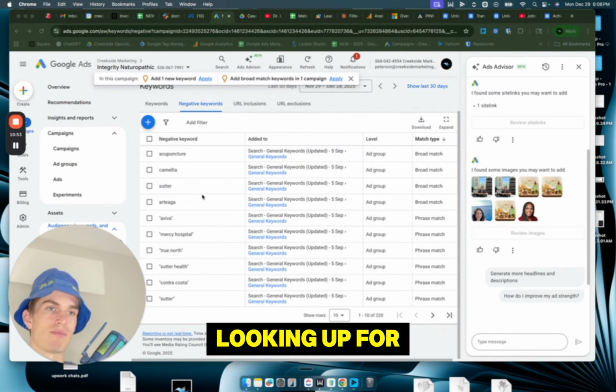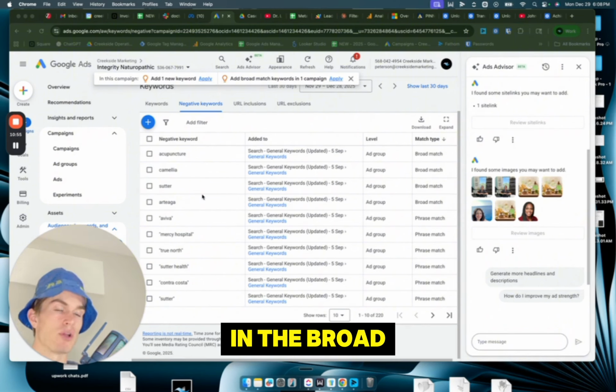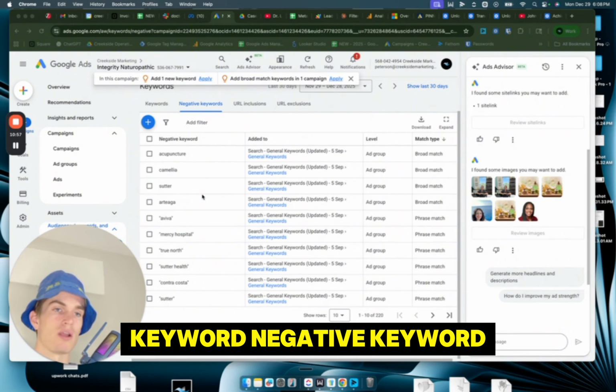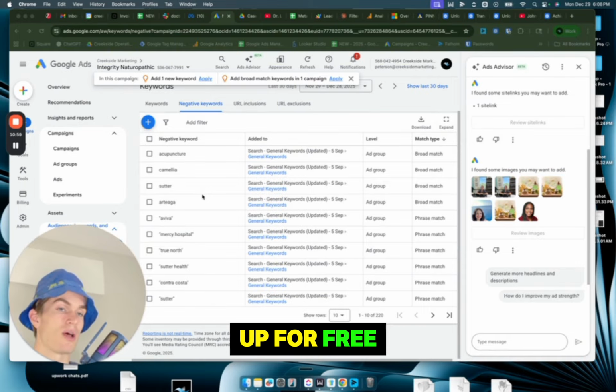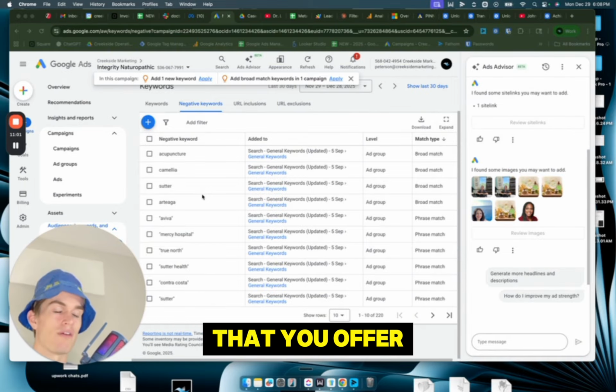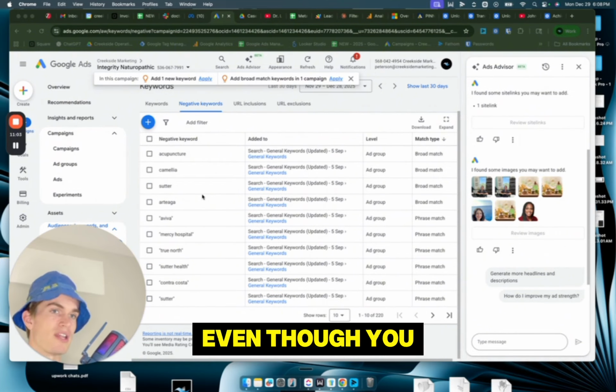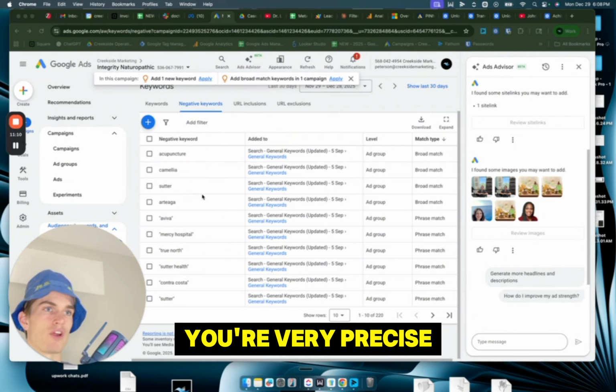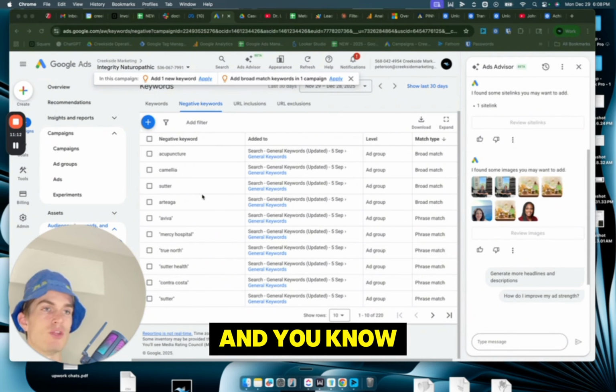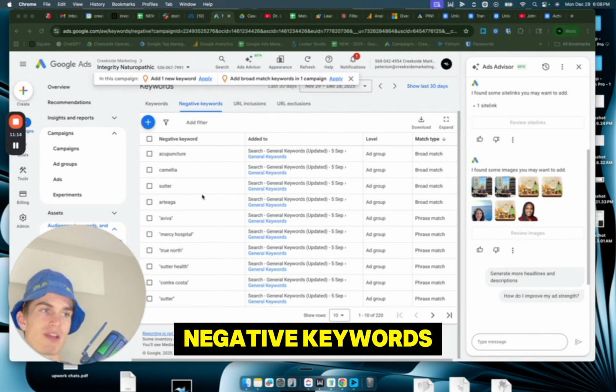So if somebody's looking up free healthcare near me and you put in the broad match negative keyword "free," but somebody looks up free consultation near me that you offer, you won't show for that person even though you do offer those services. So that's why you've got to be careful when you add broad match negative keywords, making sure that you're very precise and you know exactly why you're excluding specific negative keywords.